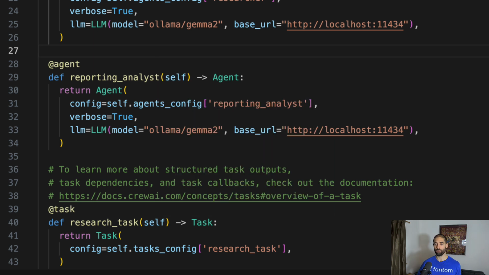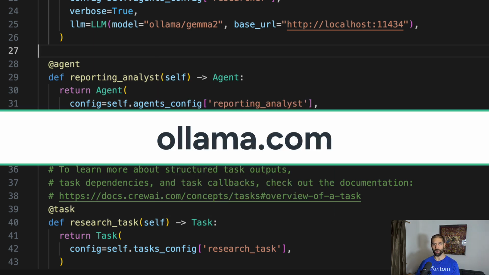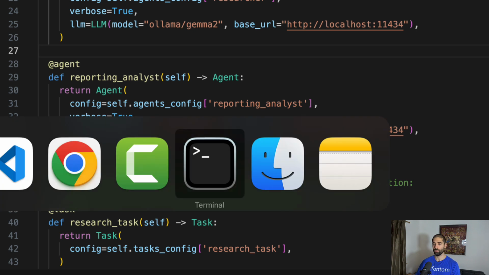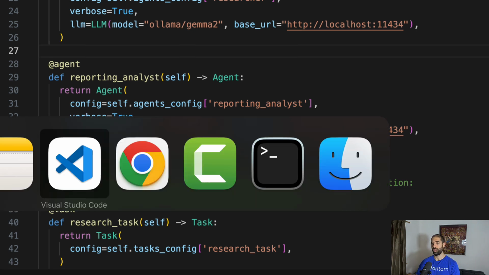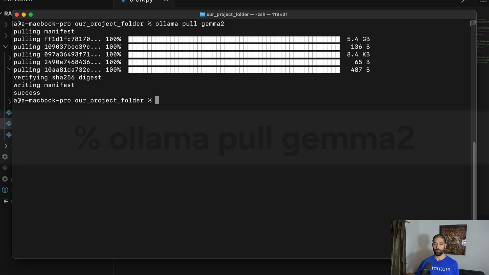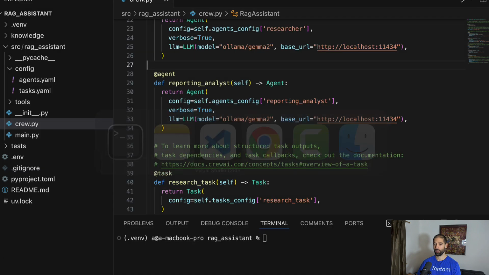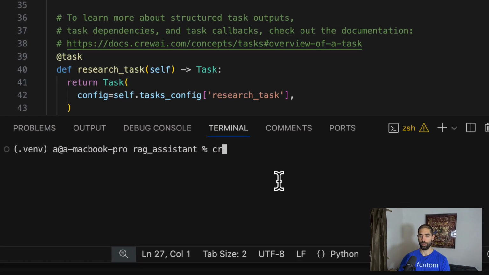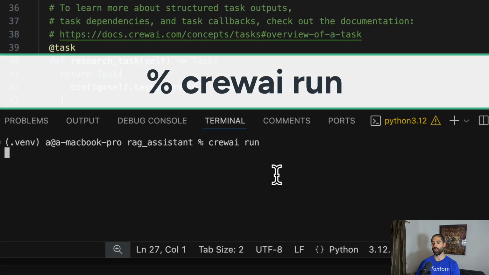Ollama is a super easy to use tool. You can download it at ollama.com. It literally takes a minute or 2 to set it up and run it. And after you have Ollama running, you can come over to a terminal and download the model that you want to run by entering the ollama pull command. And after you write pull, you write the model ID that you want to download. And there we go. So now that all of that is taken care of, let's run our CrewAI application by entering the crewai run command.